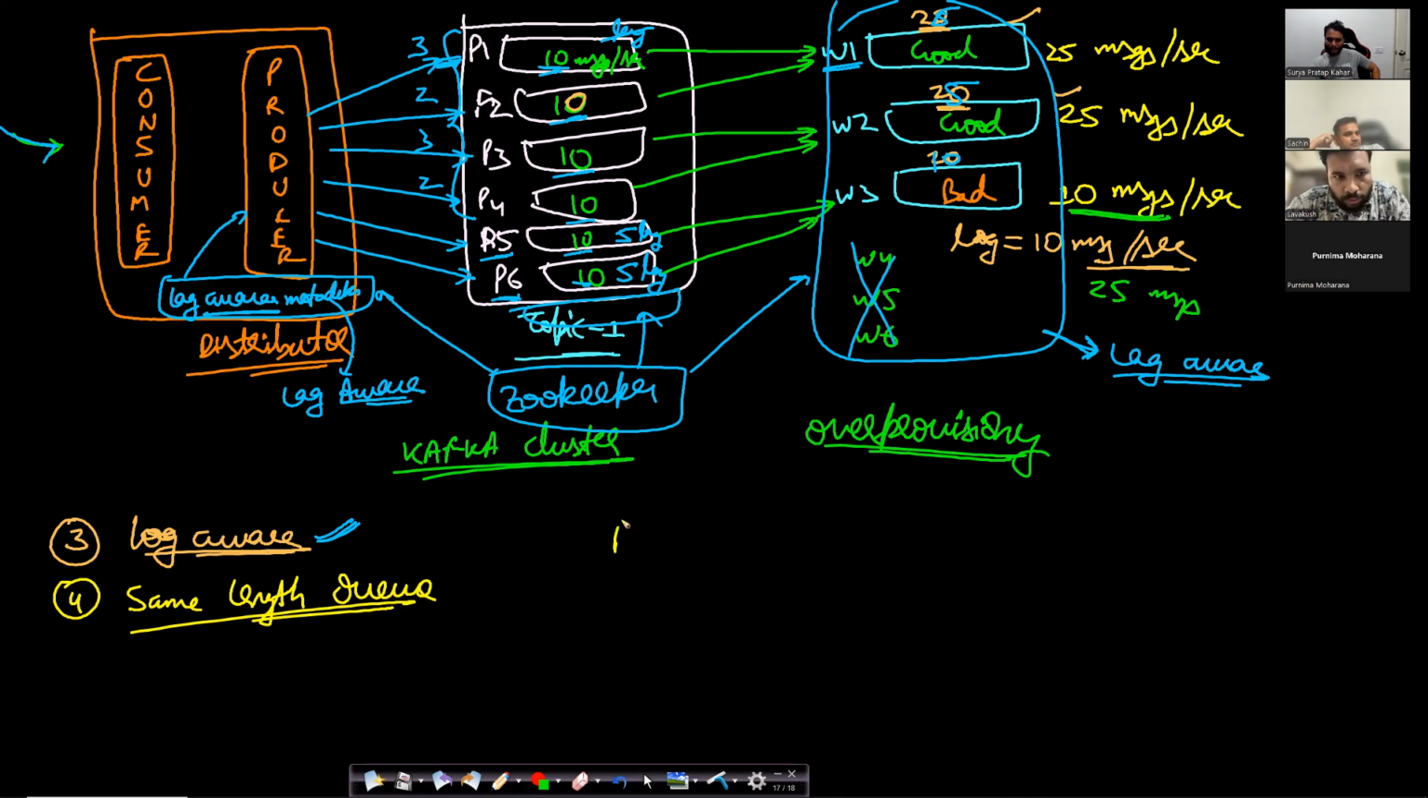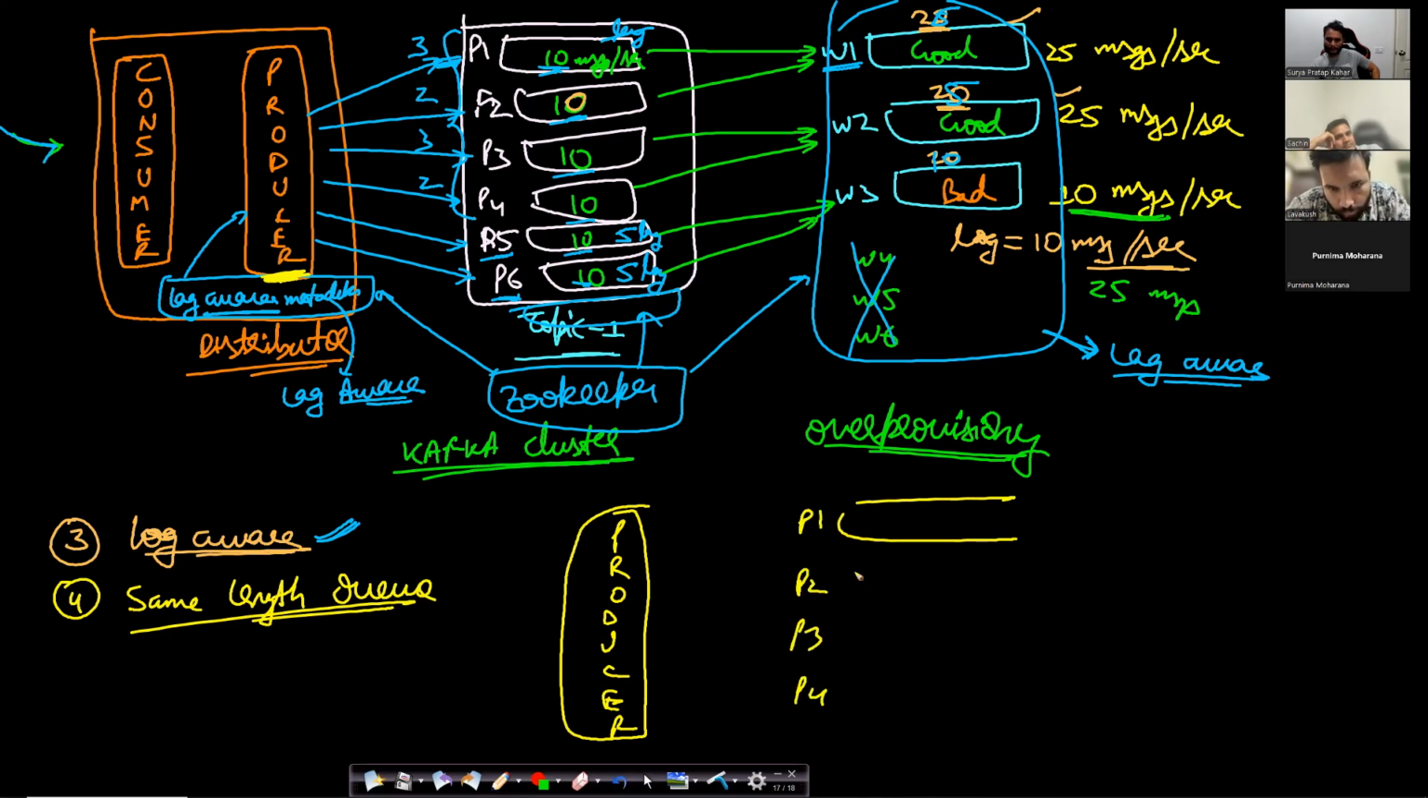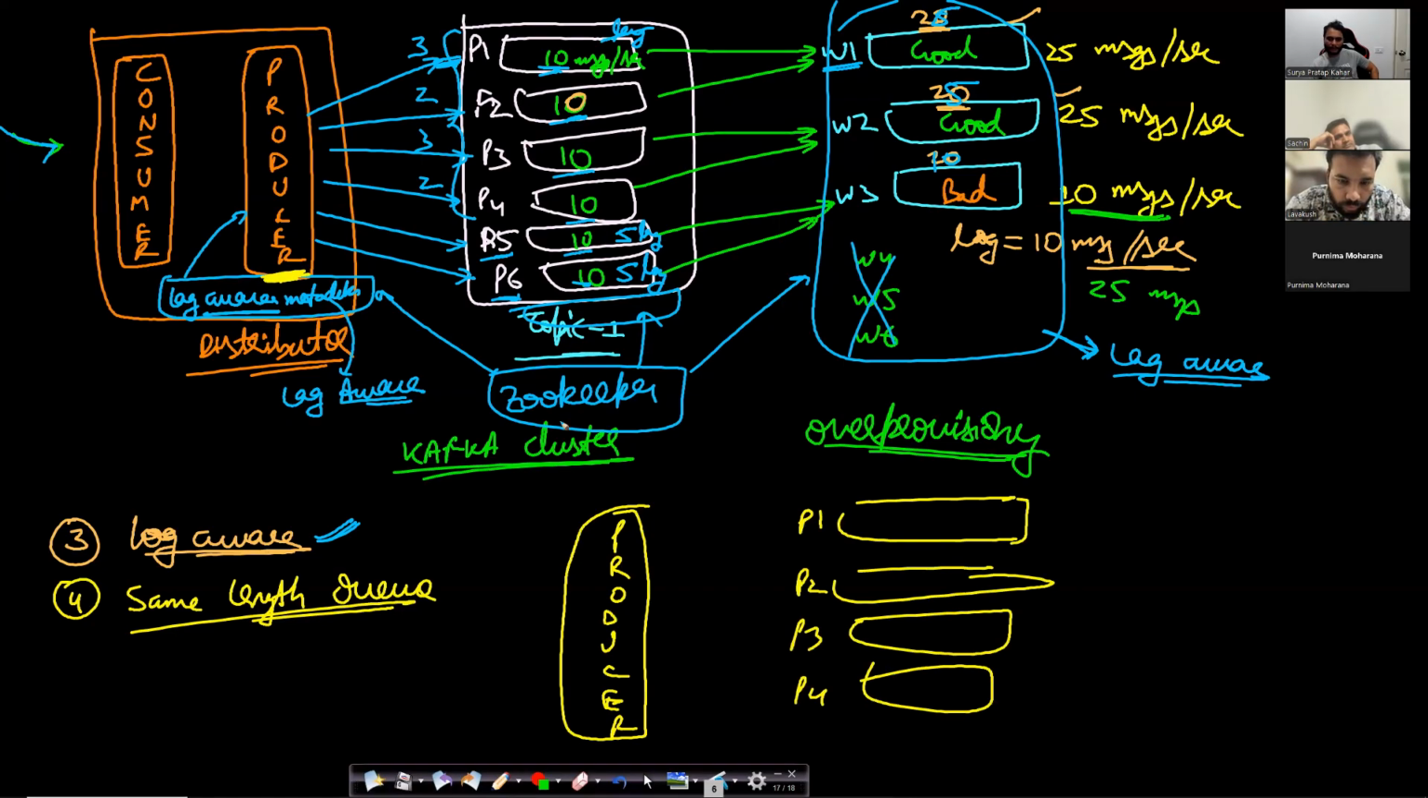Let's say there is a producer. You can see it on this side. This is the producer I'm making. Now the producer is sending to the partitions, say partition 1, partition 2, partition 3, partition 4. It is sending to multiple partitions. At any point of time, if one has 4 load, one has 1 load, one has 3 load, and one has 2 load, then the next message which is coming should go to partition 2.